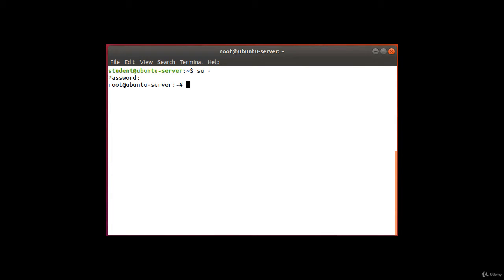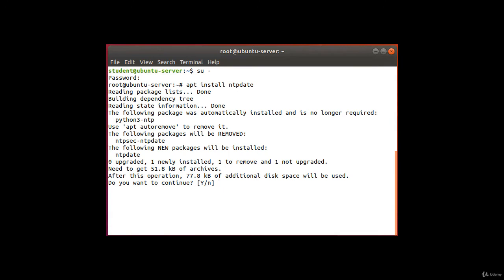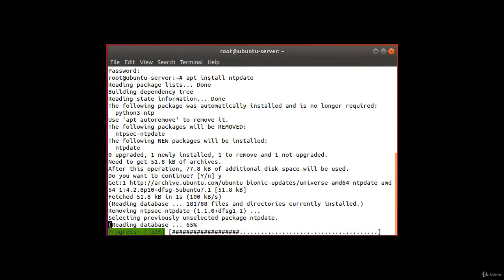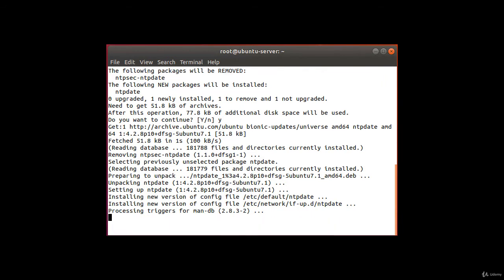And then apt install ntpdate. That's the application you need to install. I don't have it installed, so I'm gonna say yes. Okay, it is installed now. And now I'm gonna try to sync with my NTP server.